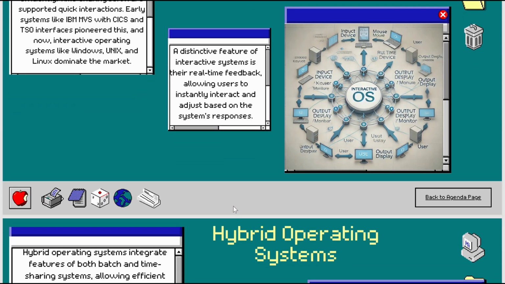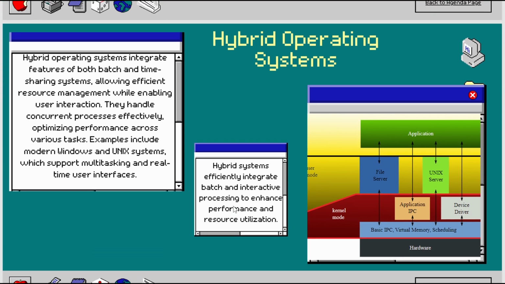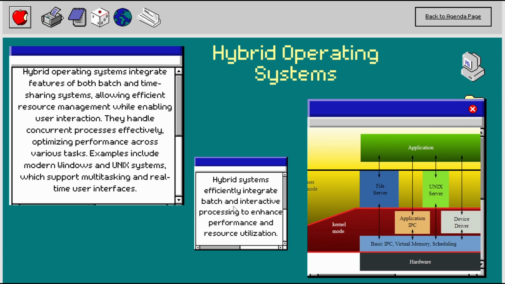Coming on, hybrid operating systems. Hybrid operating systems combine the features of batch and interactive systems, aiming to achieve a balance between efficiency and user interactivity. These systems are designed for modern computing environments with diverse workloads.